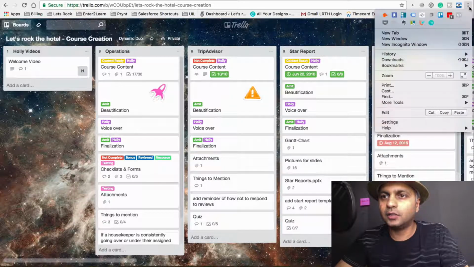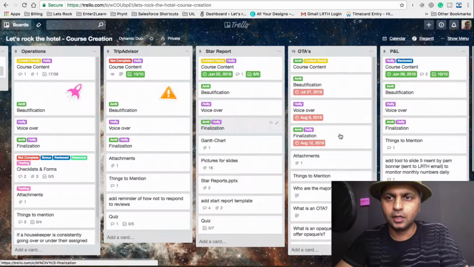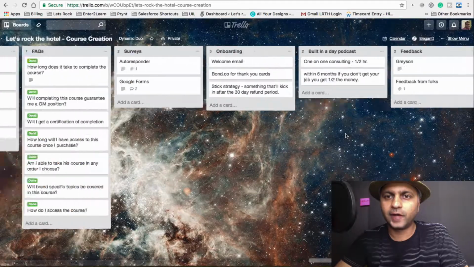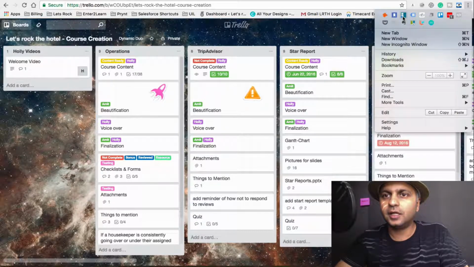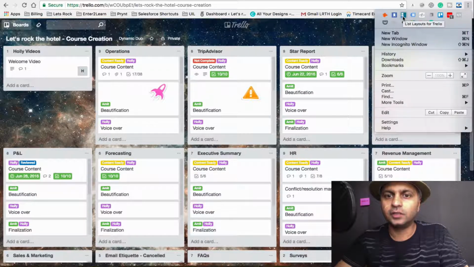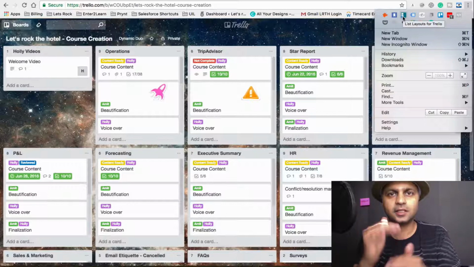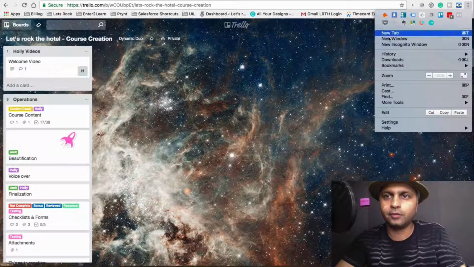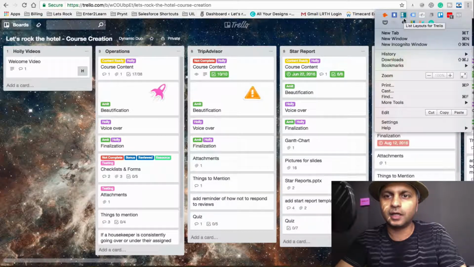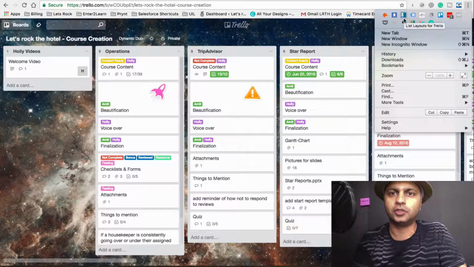The other one I use with Trello is the list layout right here. So you have a bunch of lists here. As you can see, you have to scroll all the way to the right to see all the lists. What you could do is you can go to your list layout and click it once. It stacks them one on top of the other. If I click it again, it just stacks them all in one row here. And then if I click it again, it brings it back to its original way.